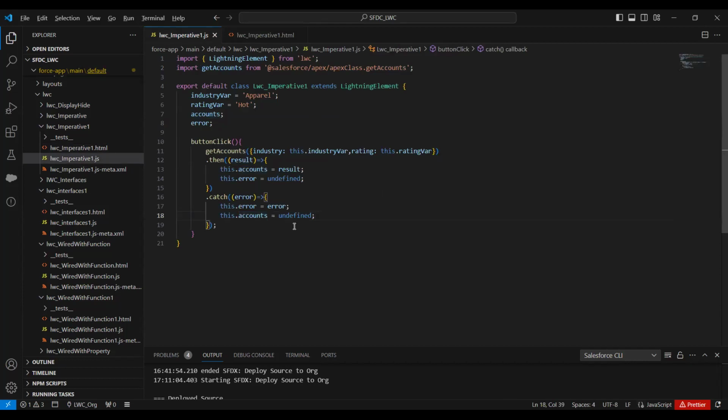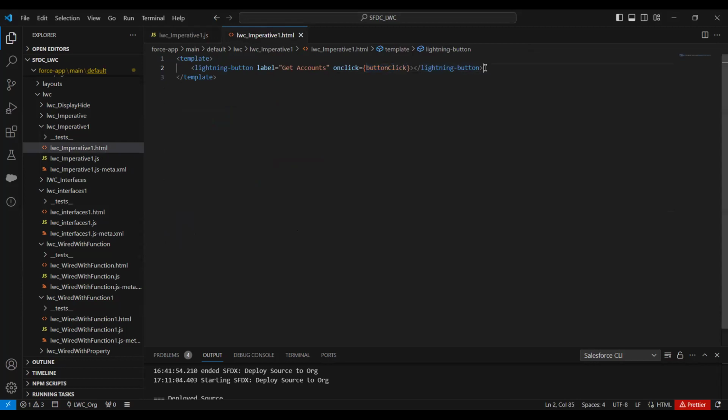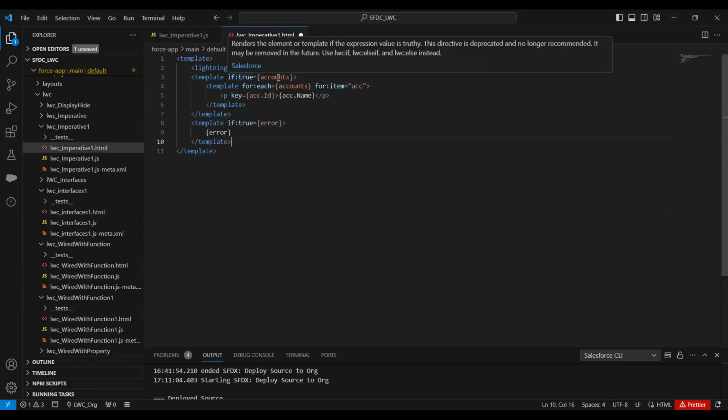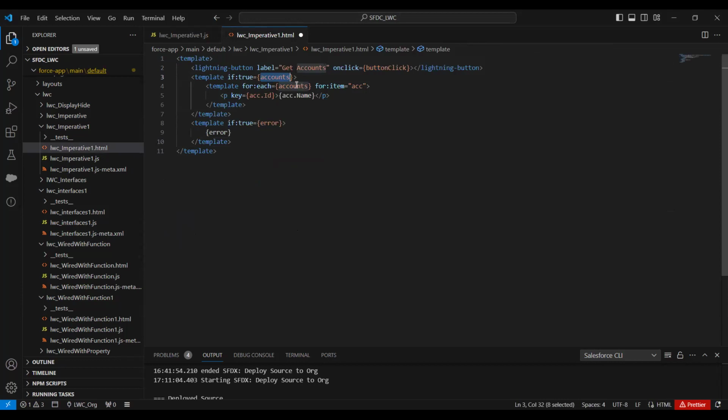Now, once we get the accounts and the error, we need to display it, right? So we need to change the HTML, and again here I would use the same syntax, and this is what I would write. If accounts is having some value, then for each account, temporary variable acc, here I'm putting the key as the ID and I'm displaying the name. Else, if the error is true, then I'm just displaying the error. And Control S, I'm done.